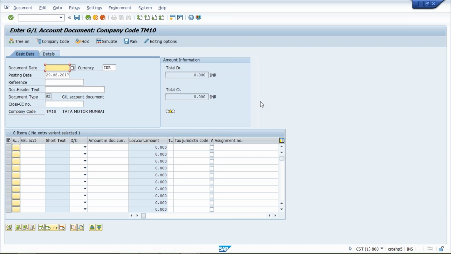So we cannot treat this as a difference. Post with reference is there with FB50 also. The only thing is, in F-02 we have a shortcut key which was given, and in FB50 we have to reach it through the menu bar. So of course FB50 can also be used for post with reference. So that's all in this session.